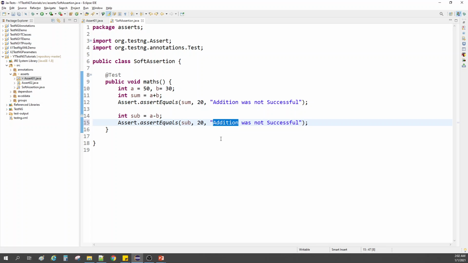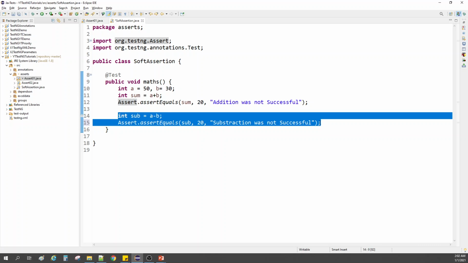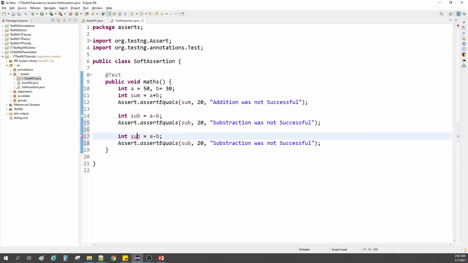Instead of addition, let me make the message subtraction. Sorry about the spelling. Subtraction was not successful, so in case they don't match, this is going to be printed in my log. Right after that I want to perform multiplication as well, so let me copy this and do multiply. Instead of minus, we use into, and the actual result will be multiply here. 50 into 30 is 1500, and the message is multiplication was not successful. So far so good.